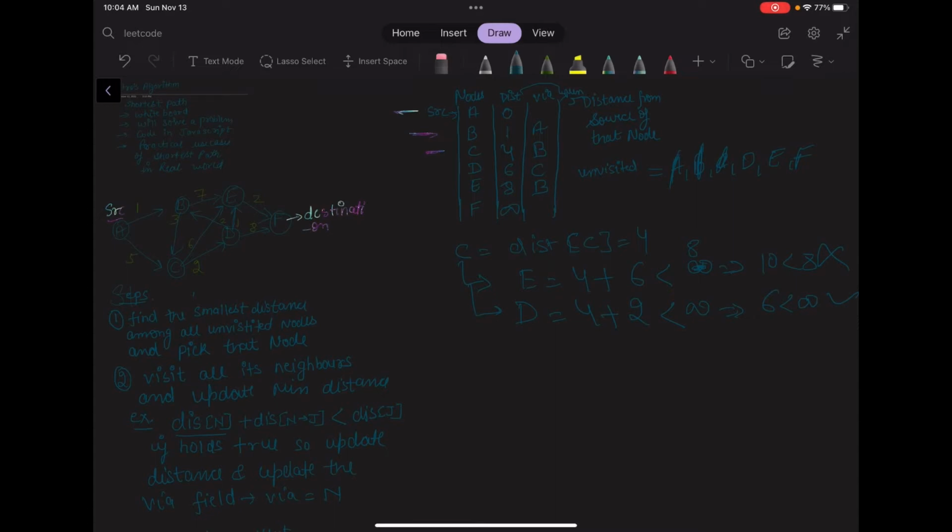The node with the minimum distance now is D, so we'll pick D. Distance of D is 6. D has neighbors B and E. So 6 plus the distance between D and B, which is 2, is 8, less than the distance of B, which is 1. 8 less than 1 is false, of course, so we are not going to do anything.